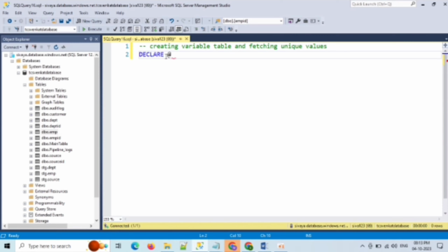First we need to declare a table. So declare @input_string as table. This is the command for declaring a table, and in this table I am taking only one column. The column name is input data, and the data type is int. So now we have declared a variable table.